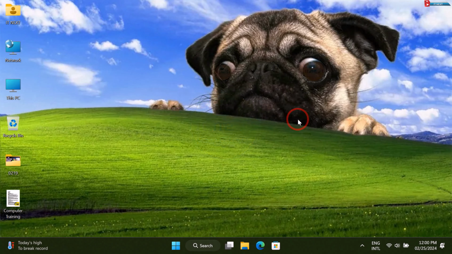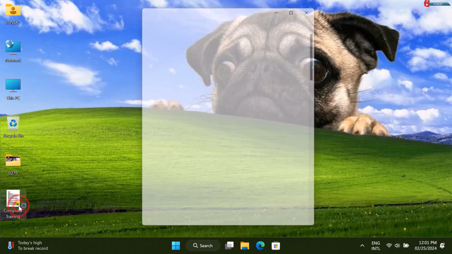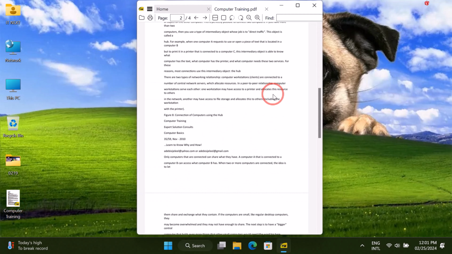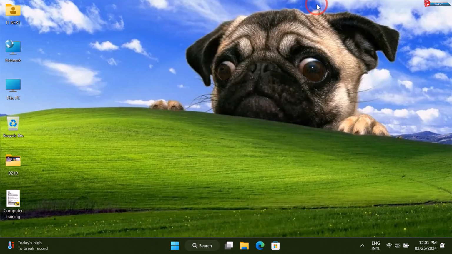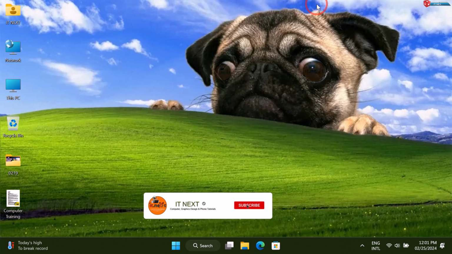How to edit PDF documents in Word. Did you know that you can edit PDF documents using Microsoft Word? If you've ever needed to make changes to a PDF file but didn't have access to specialized software, Word has got you covered. In this tutorial, we'll show you exactly how to edit PDF documents using Microsoft Word, making the process quick and hassle-free. Let me start.